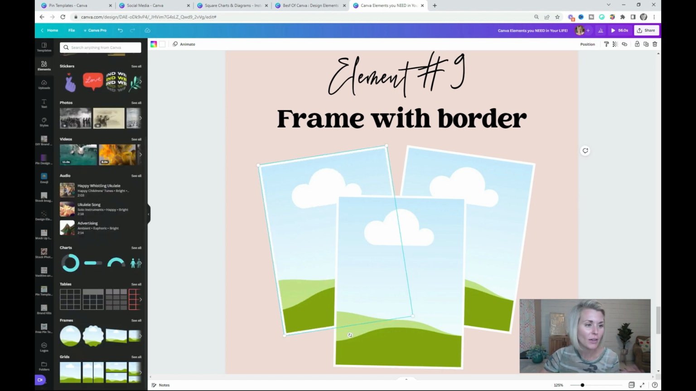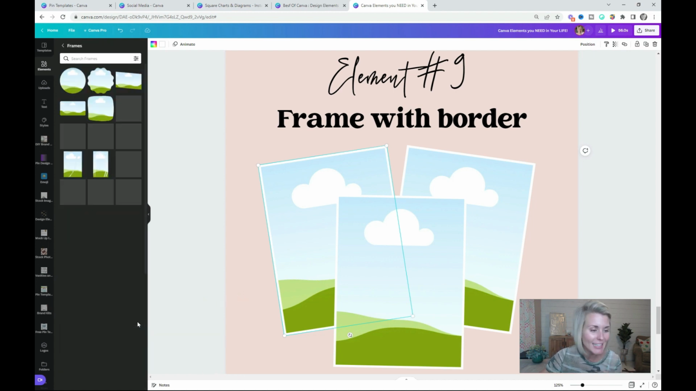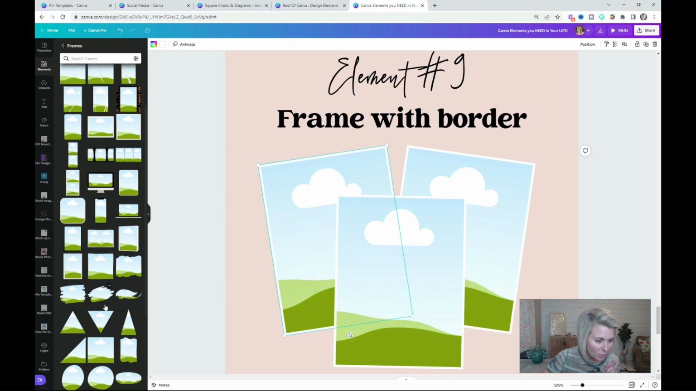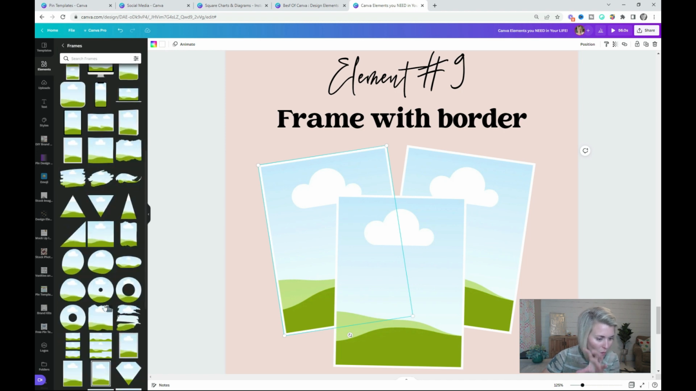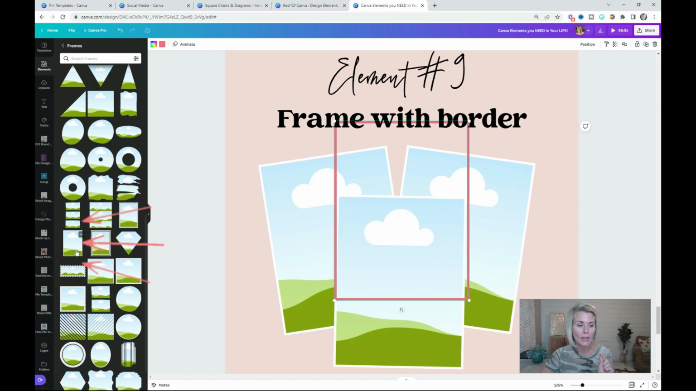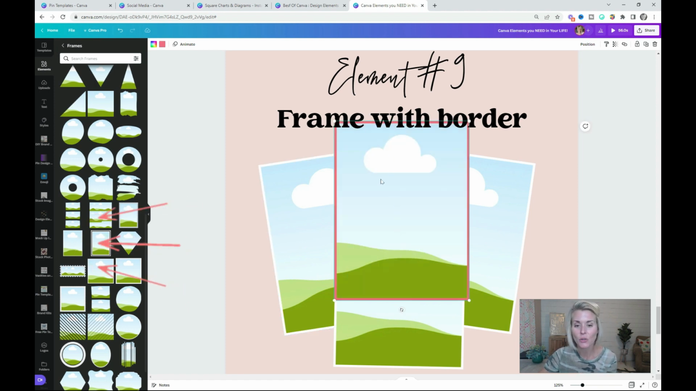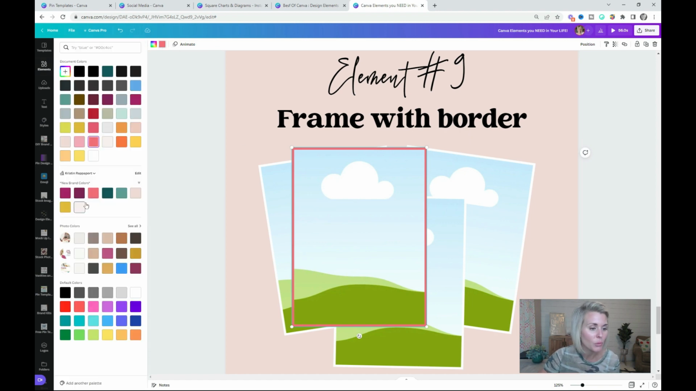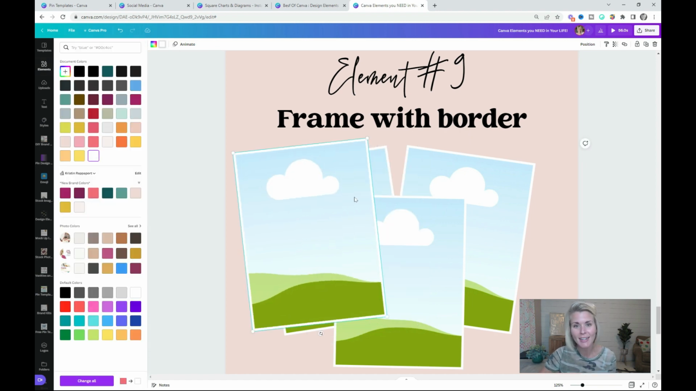Just head over to your elements library, scroll down here to frames and click see all. So we are looking for the Canva frame portrait size with the border, and that is going to be right here. Click to add that to your document, and here we are. I changed the border to white, and then I tilted and angled these.